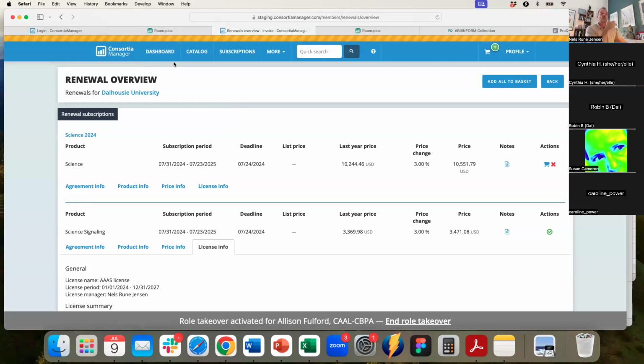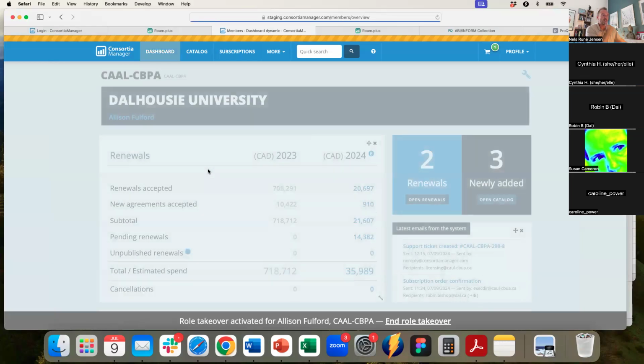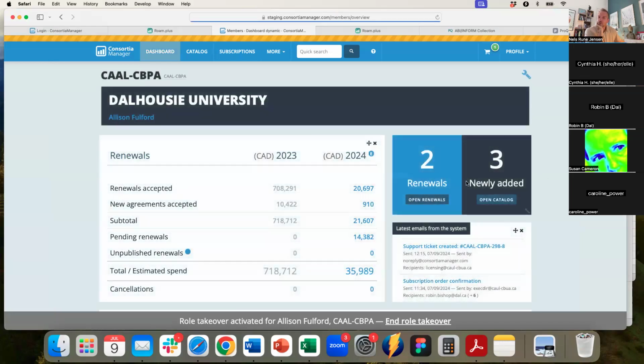All right. However, as we saw from the dashboard, there could be other stuff that had been added that you wanted to take a look at. Or maybe you were in the middle of a renewal where you wanted to check out whether you could actually get this at a discount through your consortium. Now, that's where you would go to the catalog.